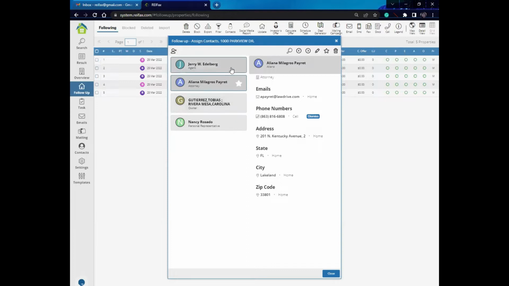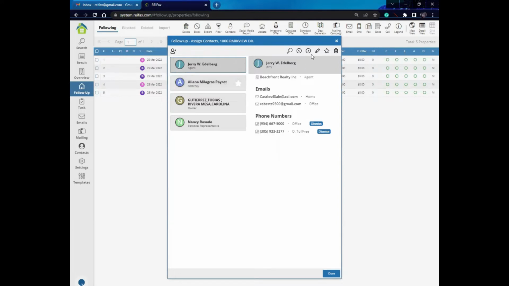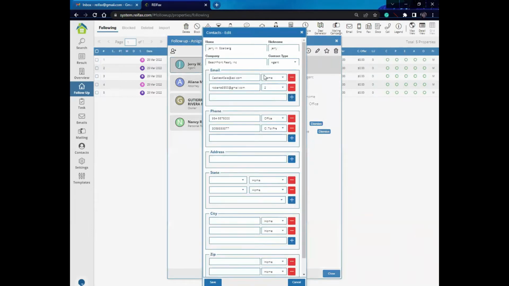Let's say you call the agent and he gave you another phone number or another email or whatever. You can select it, click on the little pencil icon on the top right, and edit the information.